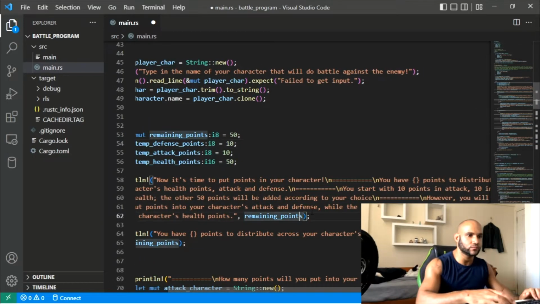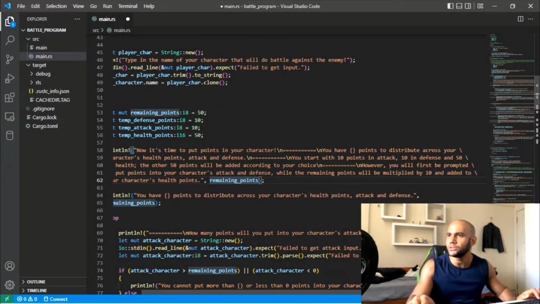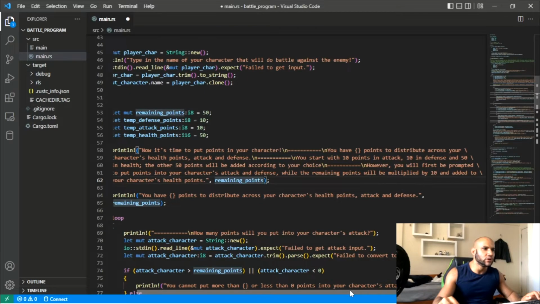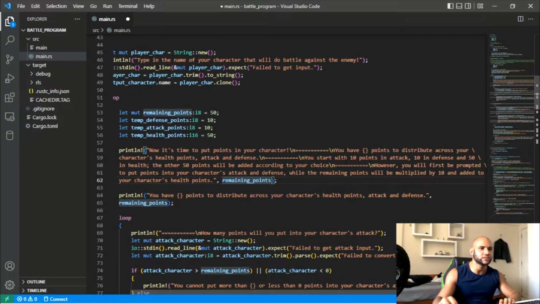Now let me zoom back a little bit. Can you guys read it? Yeah, I guess you guys can read it. Let me do this as well. Okay, we have a small text here.